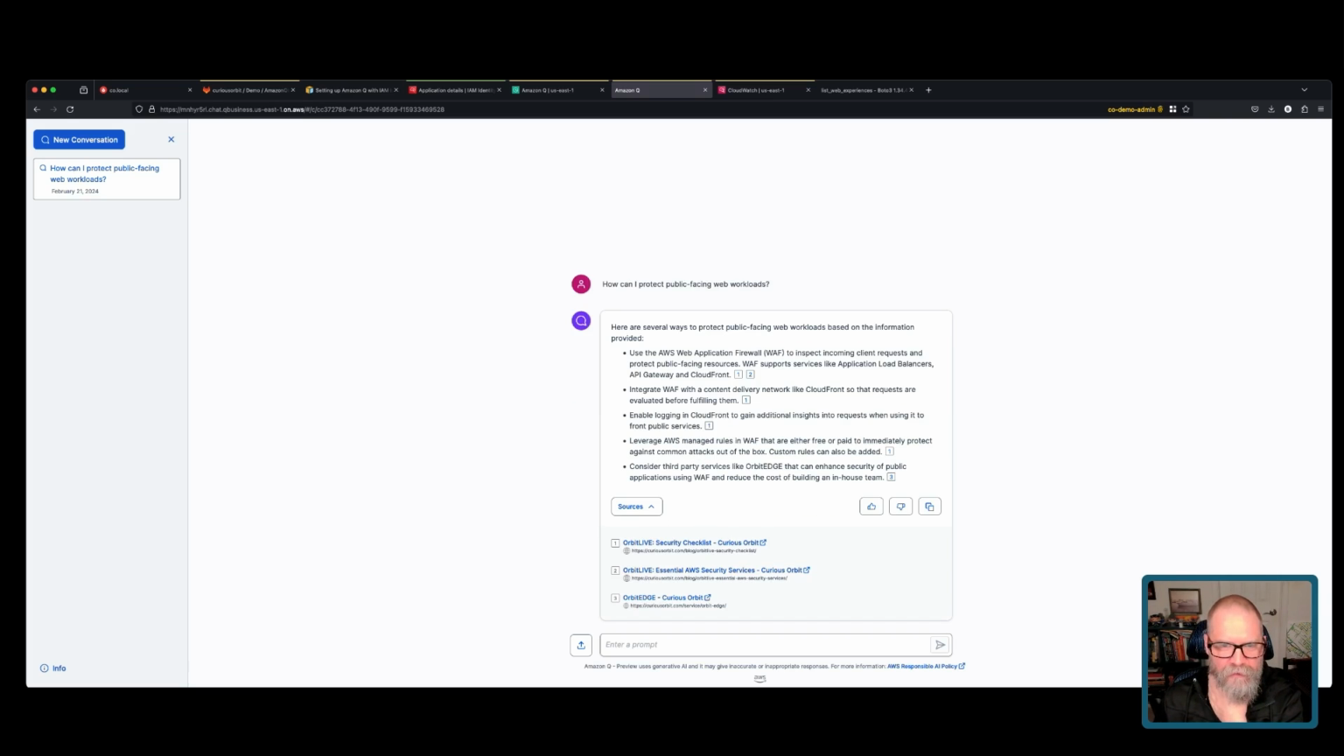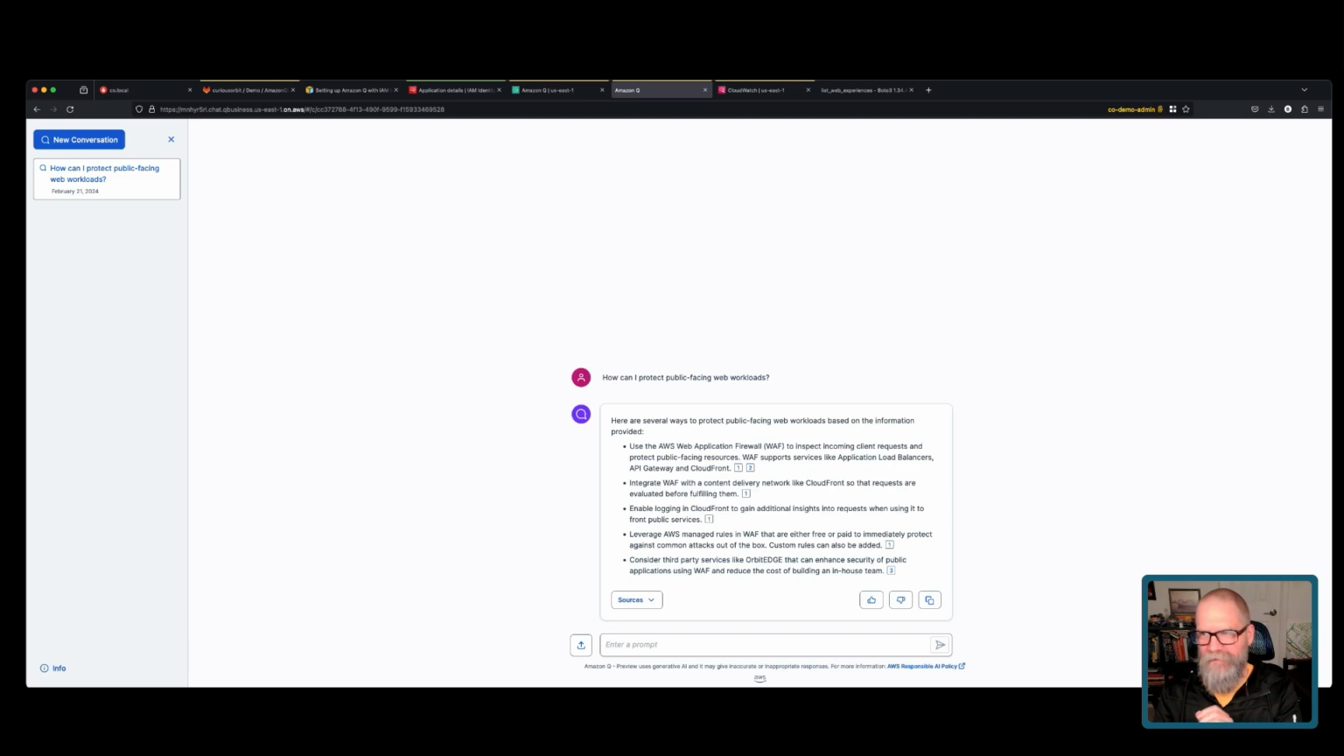So look at that. It's pulling in data from our security checklists, security services. Orbit Edge is another service that we have. All right, let's try something else.